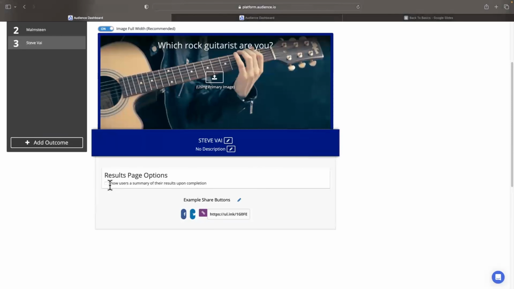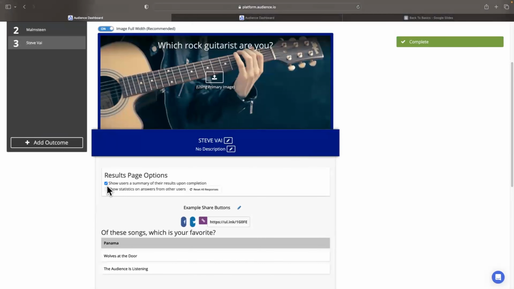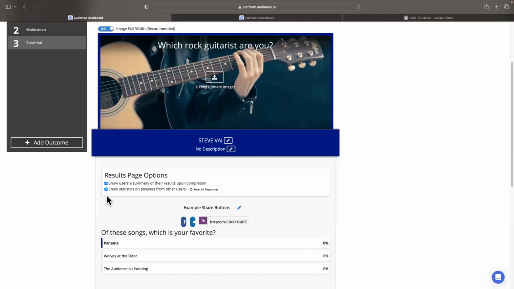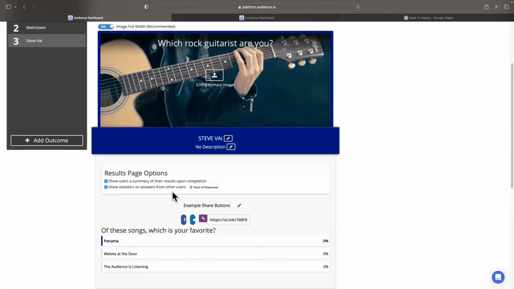And I'm going to go ahead and check this box so that users can see a summary of their results upon the completion. And we'll show stats from the other users too, so that not only the users can see this, but your talent can use this on air to talk about who's choosing what and what the statistics look like on all of the answers put together. Generate some content online and in social media as well, if you want to talk about it there.